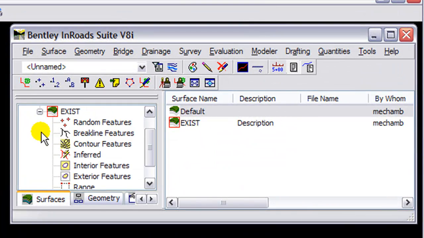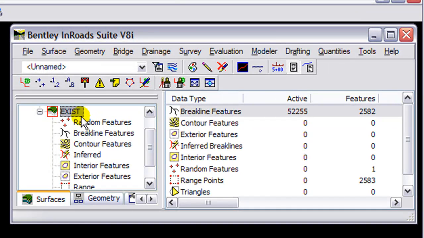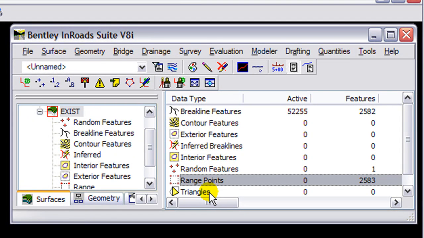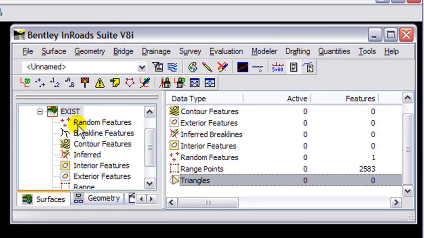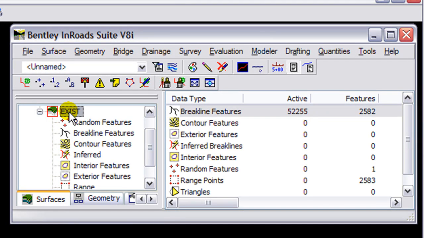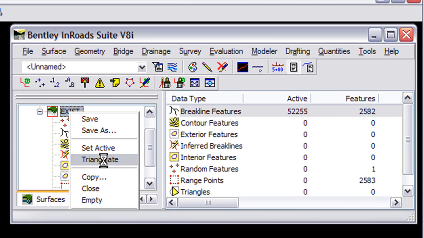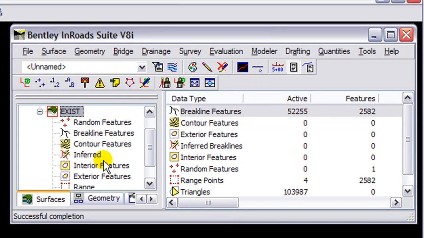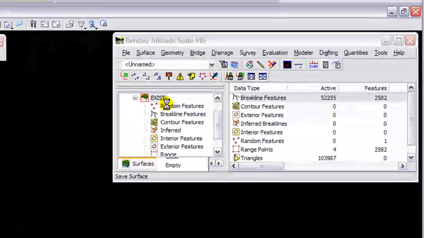Let's take a look at what we've imported. Here we have the existing surface. You can see here we've got the break line features that were imported as the definition and the points that were defined in the definition file. But I still don't have triangles. So within InRoads I need to right-click, triangulate, and triangulate using those break lines and points. And save the file.